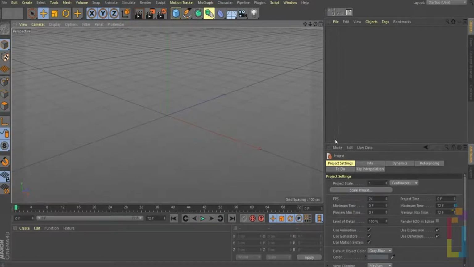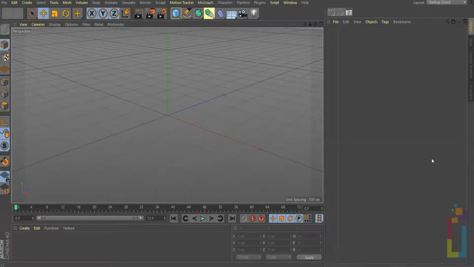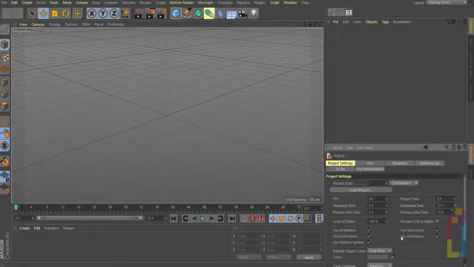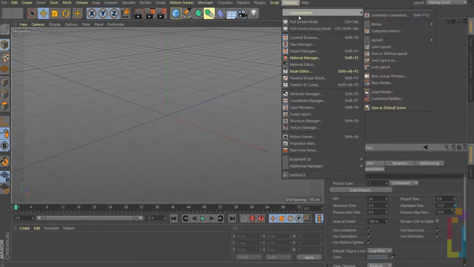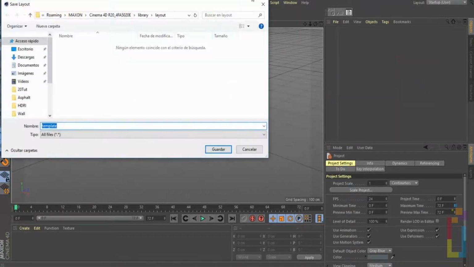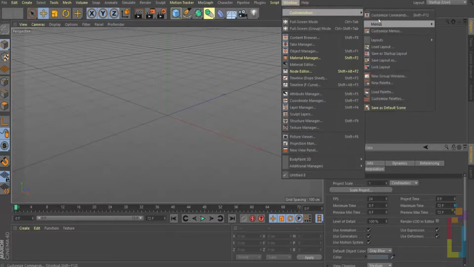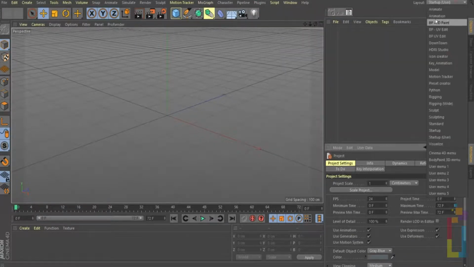If you hold down Ctrl and click on this area, you could hide the menus. Once you have the layout that you want, you just need to go to Windows, Customization, Save Layout As. Or you could save this one as your startup layout, and you will find your layouts on the layout menu over here.